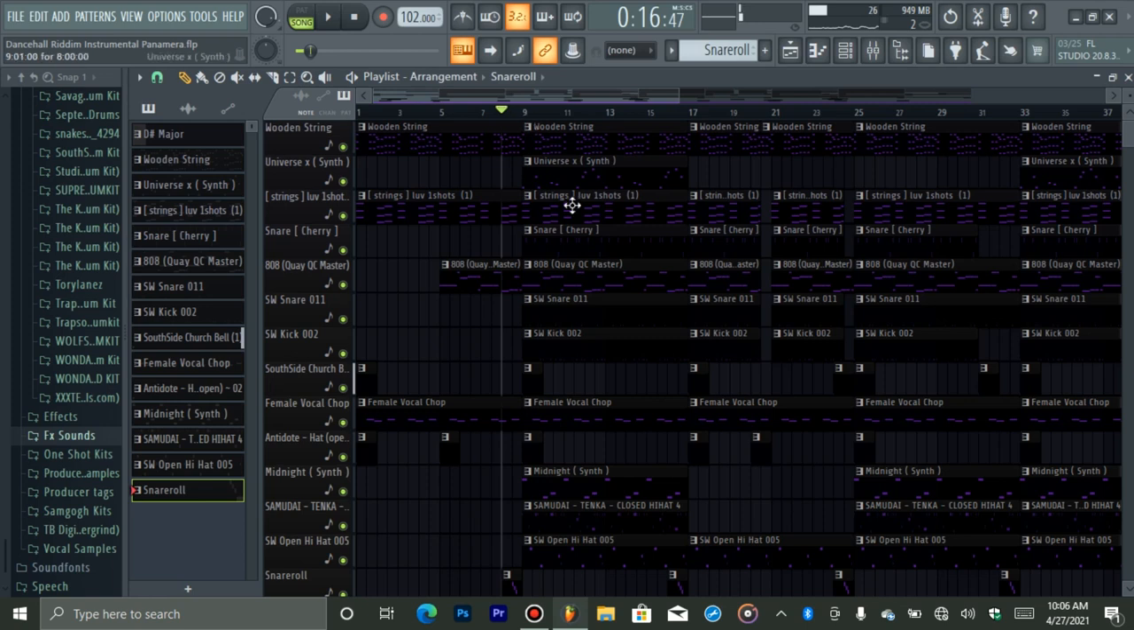So for the chorus now, I added the Universe X in the chorus and the Midnight Synth sound. So this is what the chorus would sound like with these in it. You have to have specific sounds you want to say, okay, this sound signifies that's the chorus. When going into the verse, you won't have these two sounds. And I took the hi-hats out a little bit. So this is what a verse would sound like without those sounds.